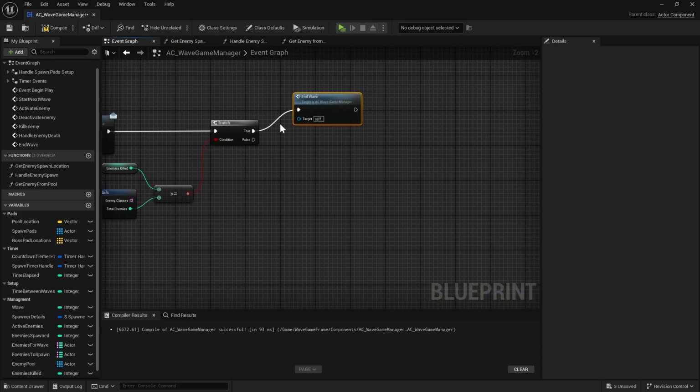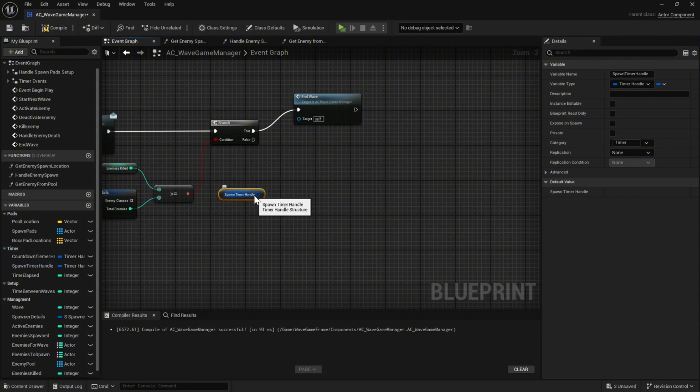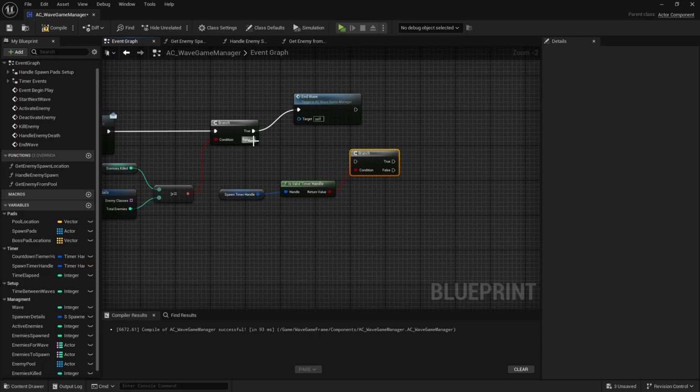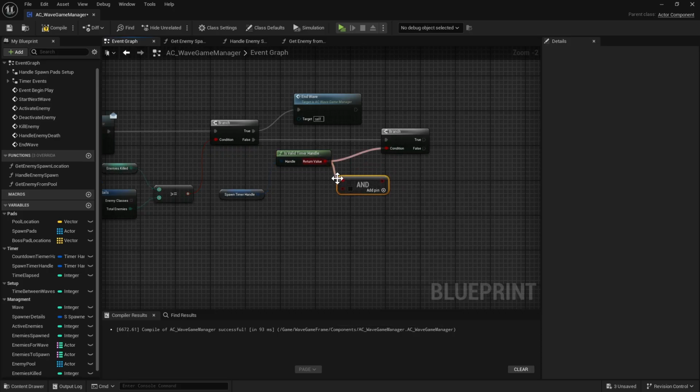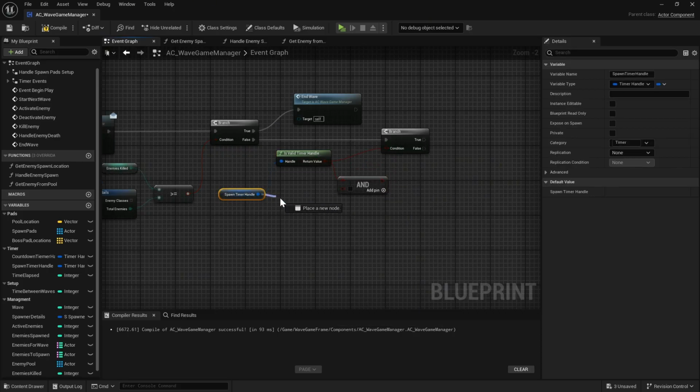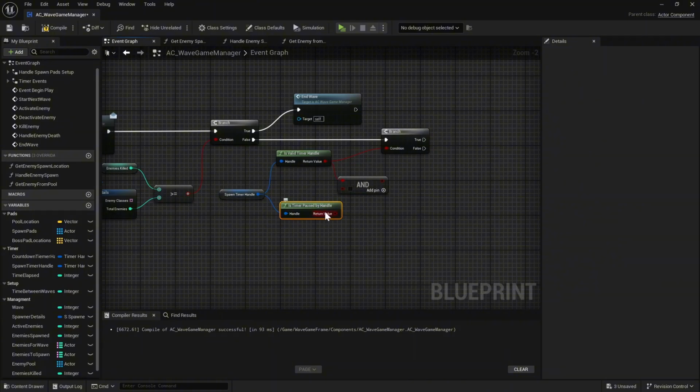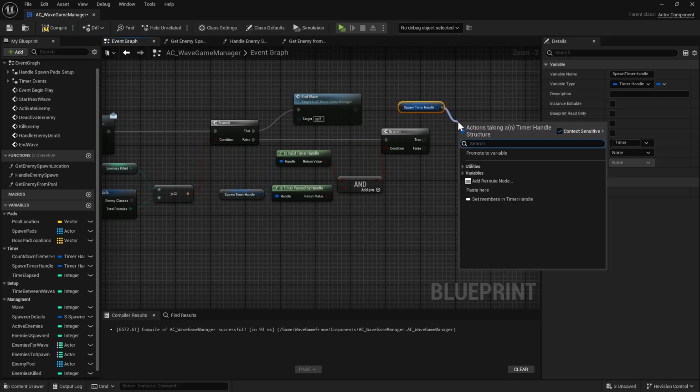We can end it. Now, if we did not kill all the enemies and the wave is not over, we need to check our spawn timer handle is valid. Because if it is still valid and paused, we need to make sure that we are restarting it. So we're going to say is valid timer handle and is timer paused. So if it is a valid timer handle and it is paused, then we are just going to take it and unpause it.